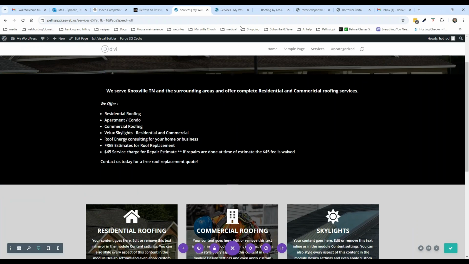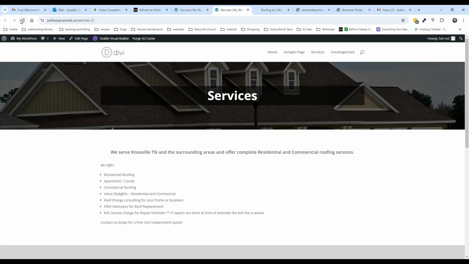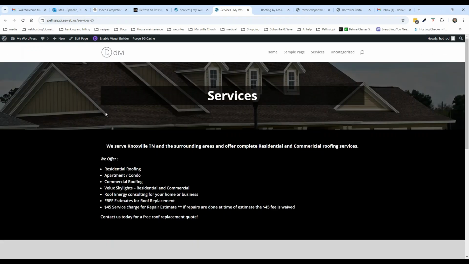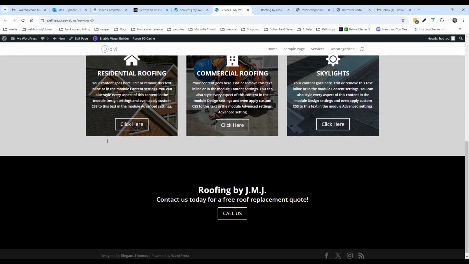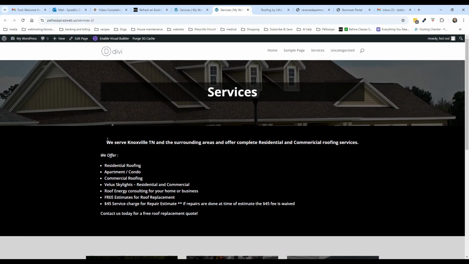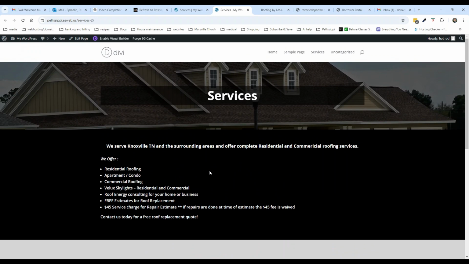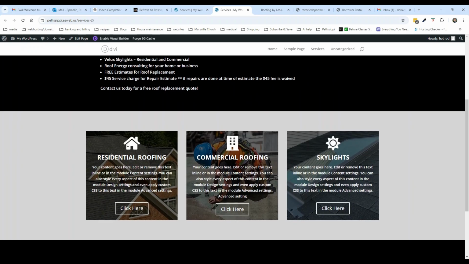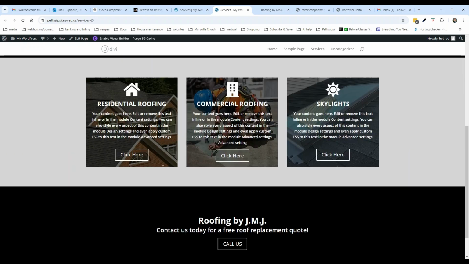Okay, let's check this out and see what it looks like. Okay, it looks pretty good. Now this is a basic service page. You can do different colors or different ways if you like. This is just for example purposes for you. Mainly for how to do the service panels.